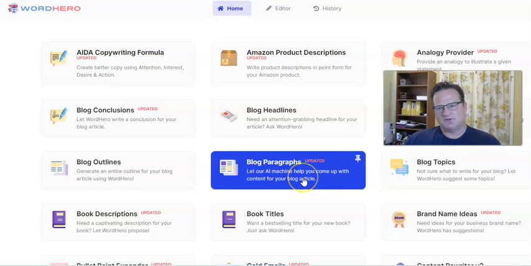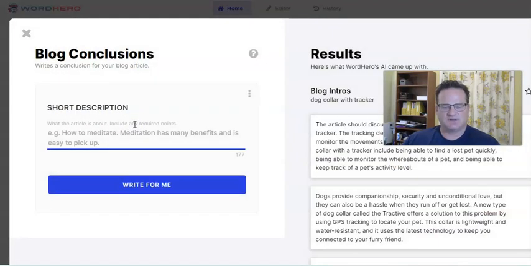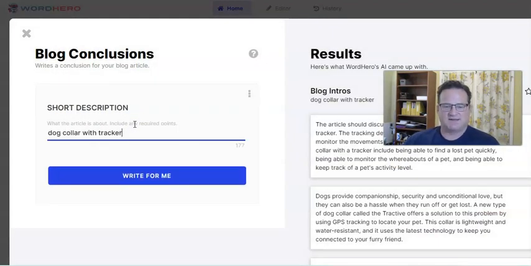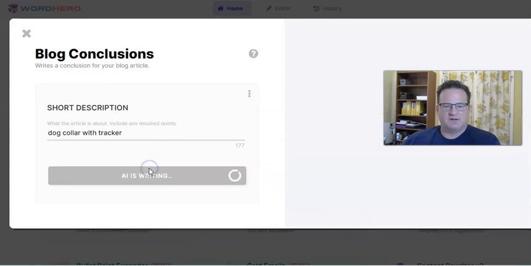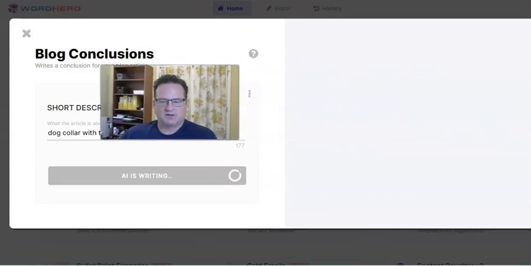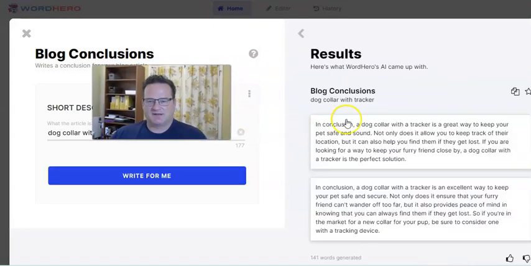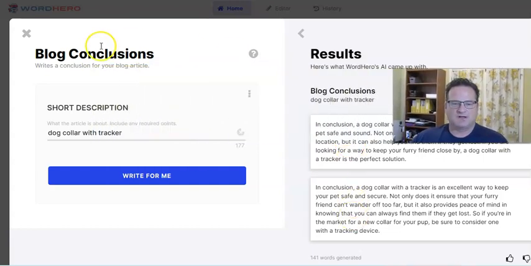And then with Article Forge, one thing it doesn't do real great is it doesn't really have a good conclusion. So this is one of the places I definitely use Word Hero, writing a blog conclusion, and then I tack this on to the end. So this is mostly how I use Word Hero.